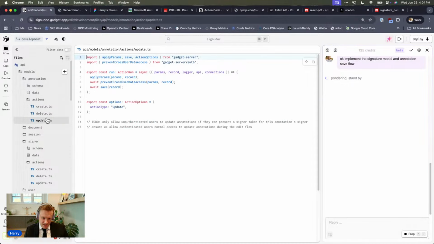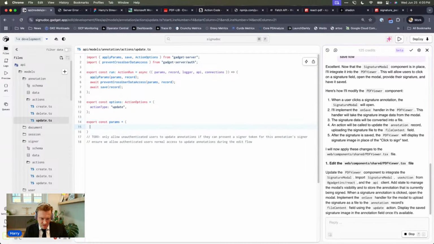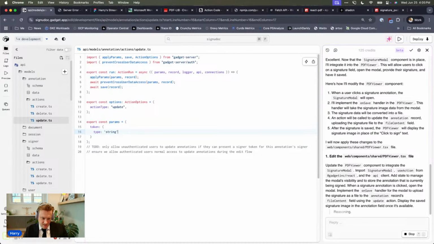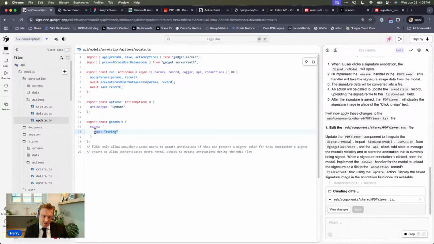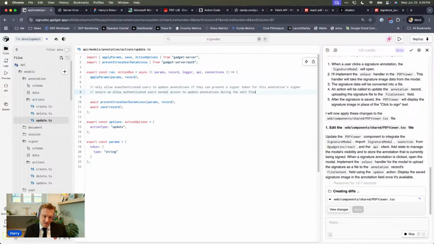Definitely not going to allow unauthenticated delete, but yeah, export const params, token type string. So this is me saying that this update action for the annotation can accept a new parameter called token. And now what we need to do is check who the current user is.